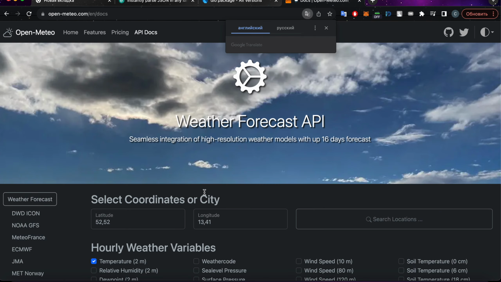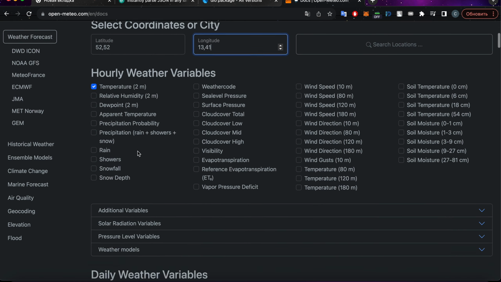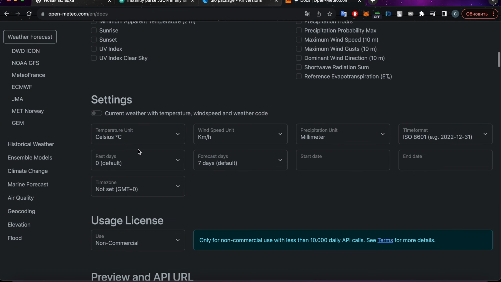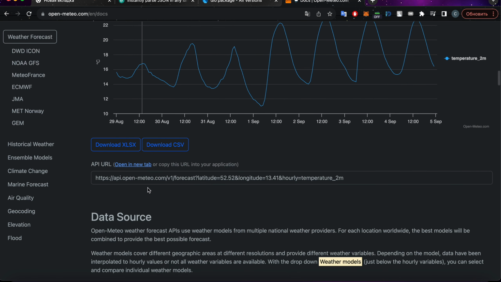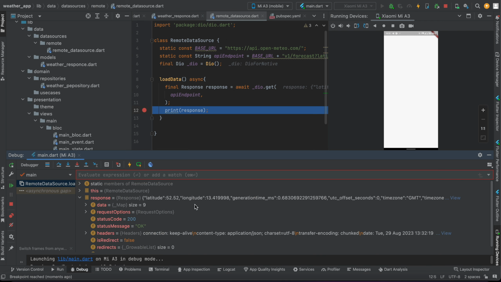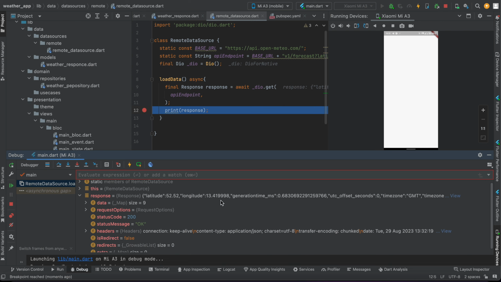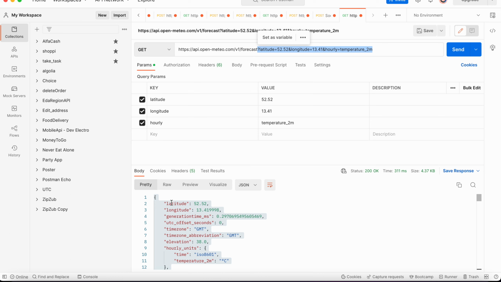Open-meteo.com. Okay, latitude, temperature, and a lot of other data. Okay, we have received the response. This response provides latitude, longitude, generation time, time zone, or something else, and we can check in Postman.